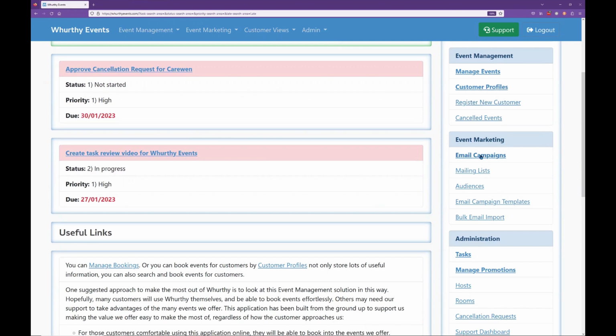So we can see here that we've got the headings of email campaigns, mailing lists, audiences, email campaign templates, and bulk email import. I'm not going to follow the order of display. Whilst these sections are designed to be presented in the order where you're most likely to be active, or the features that you're most likely to use, I'm going to work through these in an order that will help bring this all together.